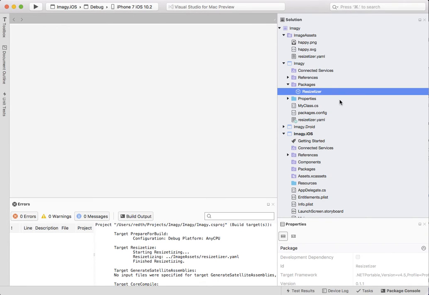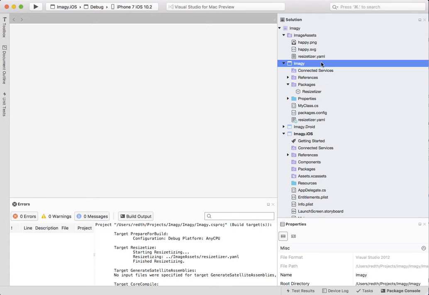So first of all, you install the Resizetizer NuGet package. This needs to be in one of your projects. It doesn't need to be in all of your projects. I mean, you could certainly put it in all of them and put different config files for each project. But I like to put it in my common project, so my PCL. If you're using a shared project, you're going to have to find a different place to put it, obviously. But the main point is it really only needs to be in one spot.